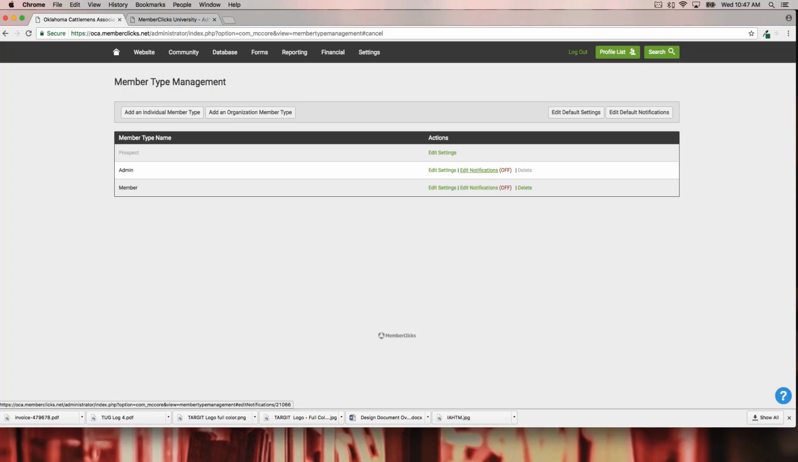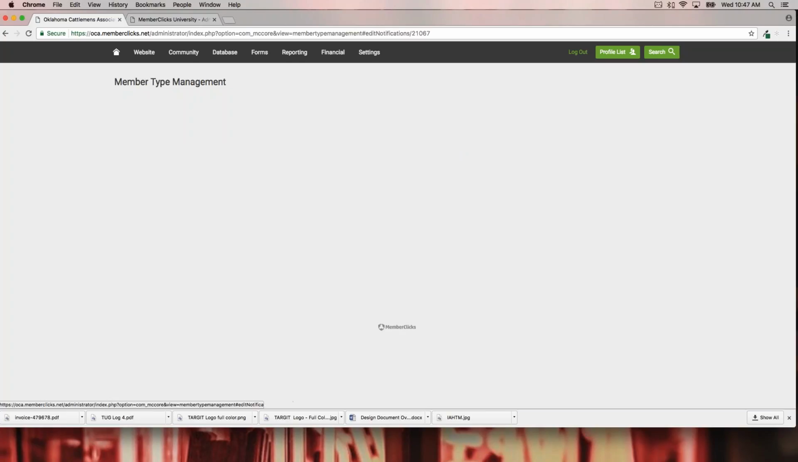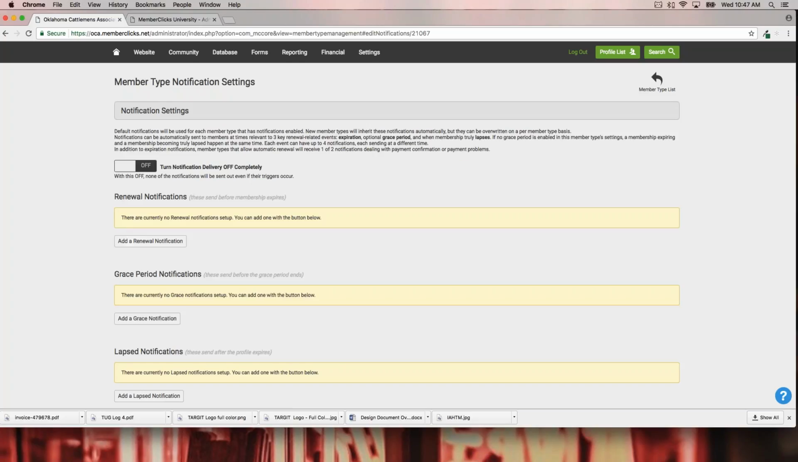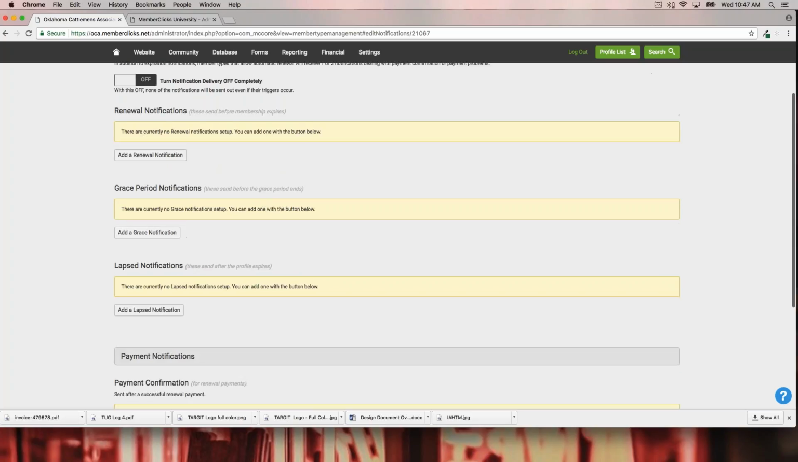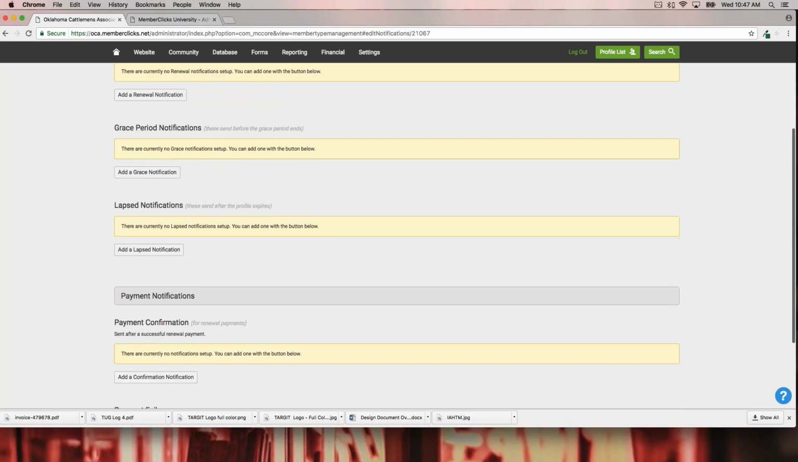Cool. And then your notifications, so those notifications you sent me, I'm just going to set up in here. So I'm just going to add each notification in the renewal period and the grace period and the lapse period and then the payment confirmation. So this is only for renewals, right? So that's why we have to have invoice templates for other types of invoices.